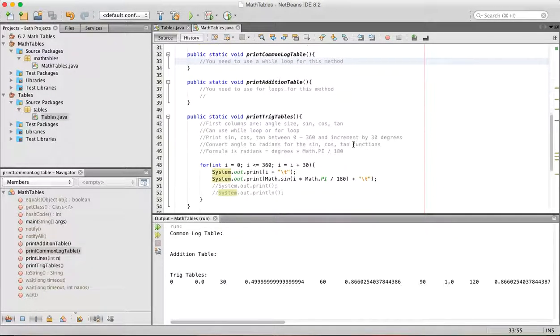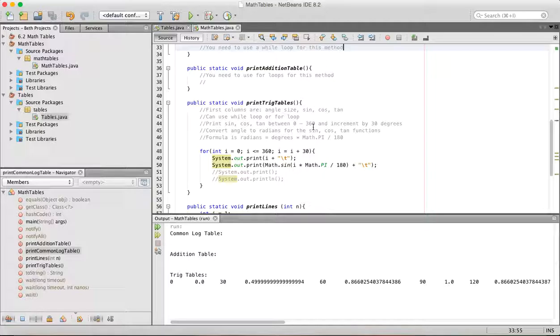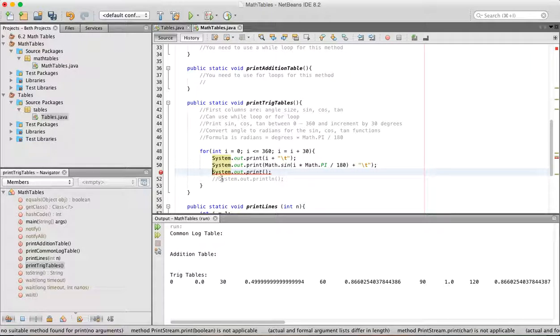Then you're going to print trig tables. I did a little coding in here to help you with the setup. You can use either a for loop or a while loop. I put in a for loop here for you, and I commented out this code. When you're ready to add this other stuff in, just delete the comment marks. Watch what happens when I delete those. See how it turns black?